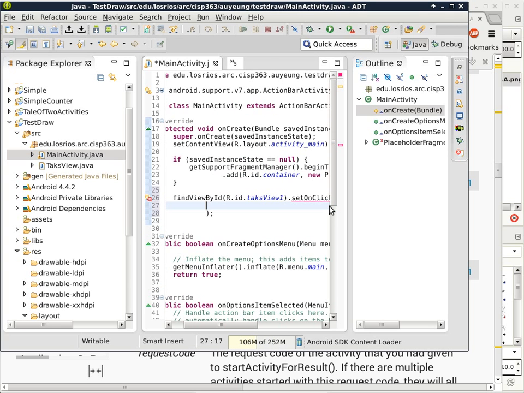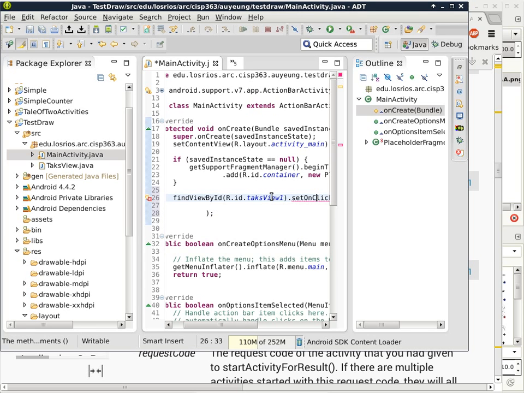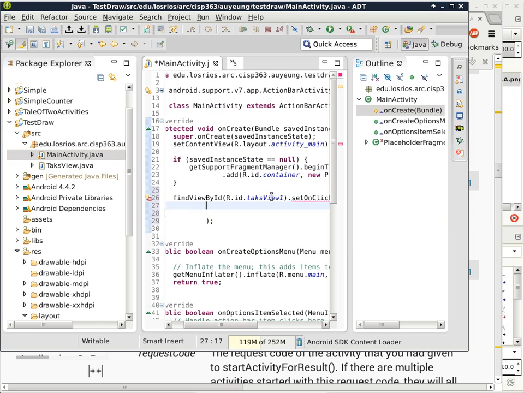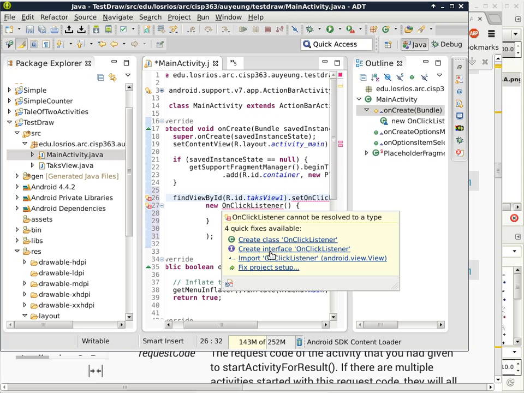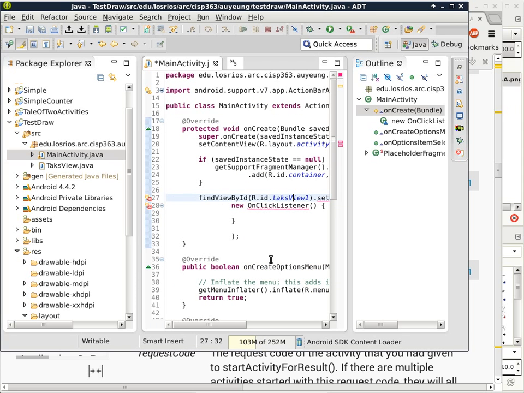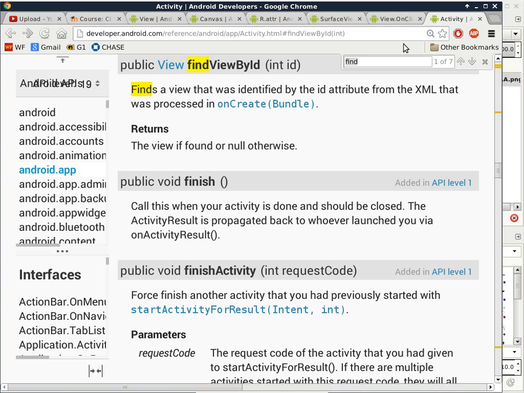And then now we have to give it an inline definition of an onClickListener. Import. And then in here we have to implement the onClick method. Question is, is it supposed to return anything?